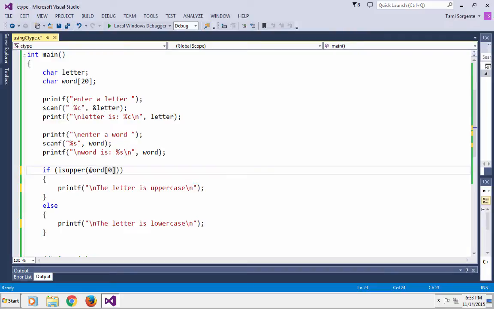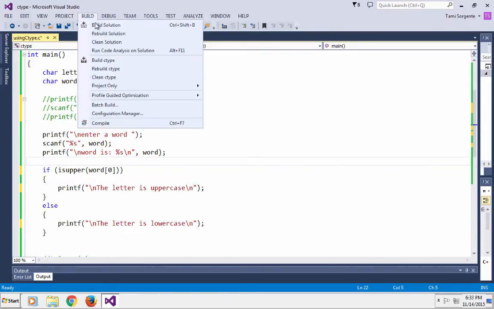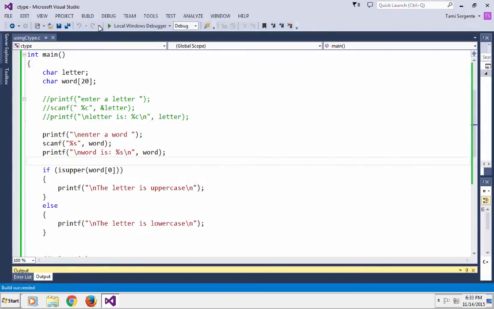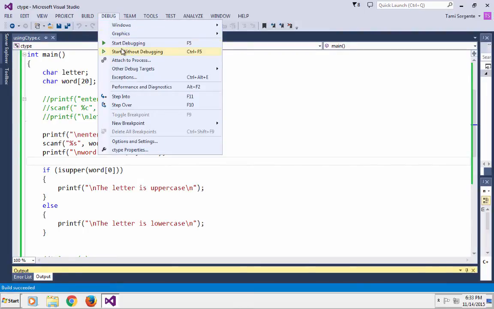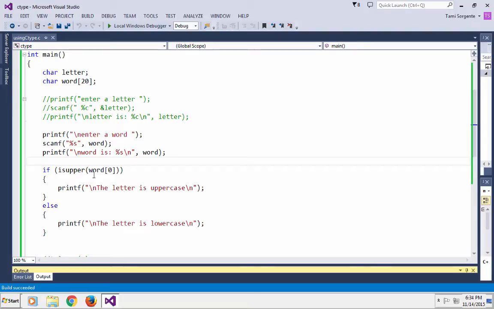And the first letter in my array is word at index 0. So I'm not even going to worry anymore about the character that was entered. I'm just going to work with the word now. So I'm going to test. I have to recompile, run it. Now I enter a word, H-E-L-L-O. The first letter of my word, H, is an uppercase letter, and this function isUpper has replied to tell me that because it tests it.